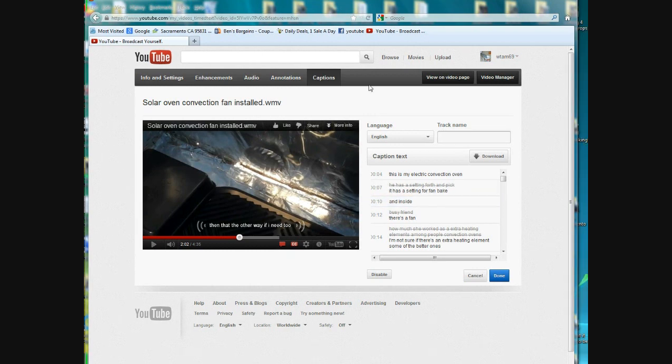So to do the editing, you basically go to your video manager, you go to this screen here where you see annotations and captions, you click on captions, and you will see the actual captions provided by YouTube. And to see what they have done, you read what is there through the timeline here.